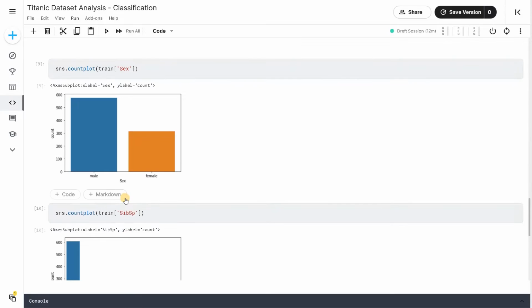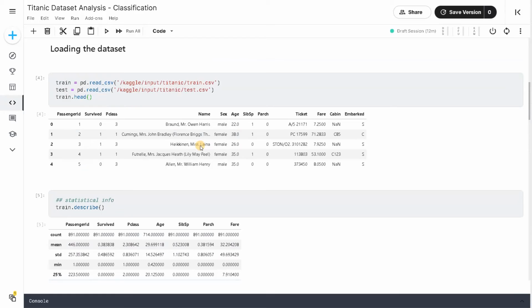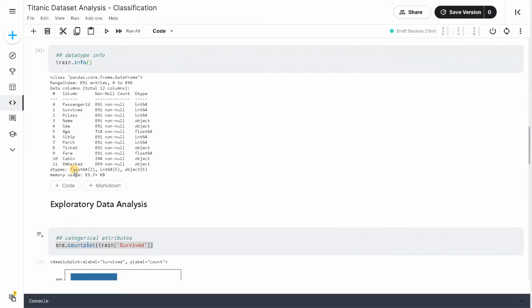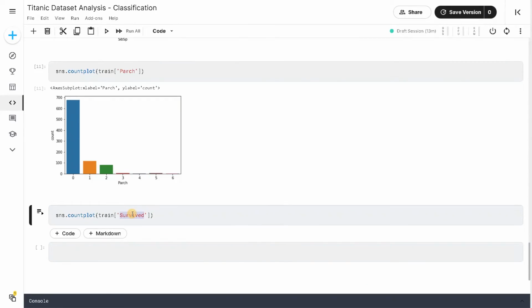And is there anything left? Ticket fare is also a continuous value. Ticket is like a number. We will see. Yes, ticket is a combination of string and number. We can drop this column. Fare, Cabin we can't use. Embarked we can use, that is also a category. And the last one will be Embarked.